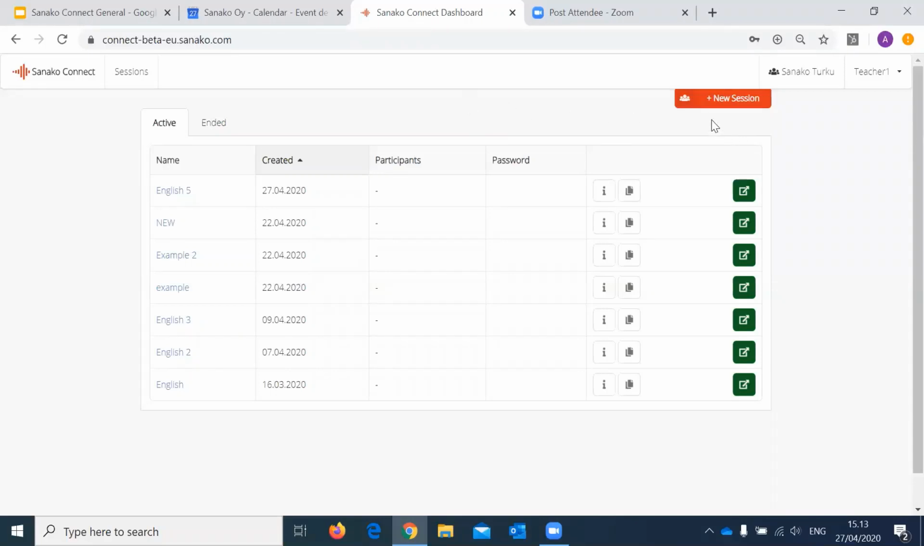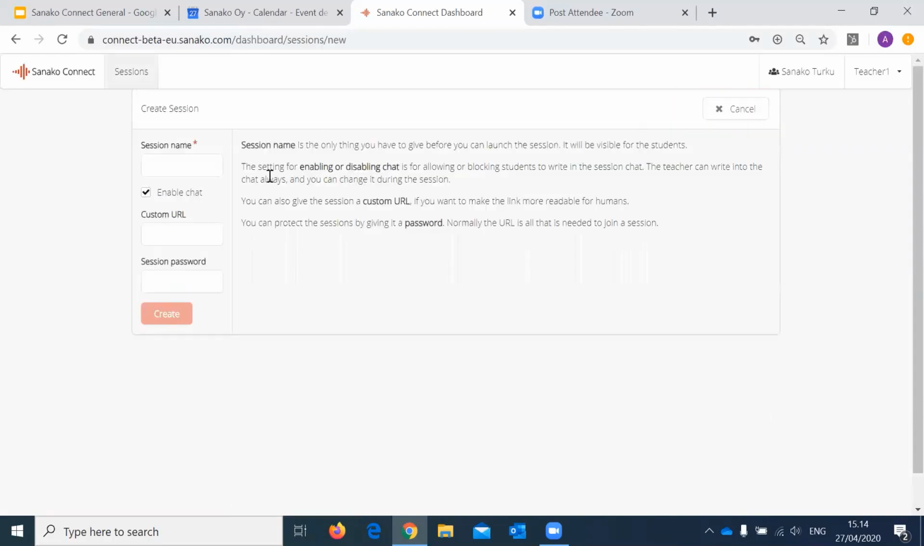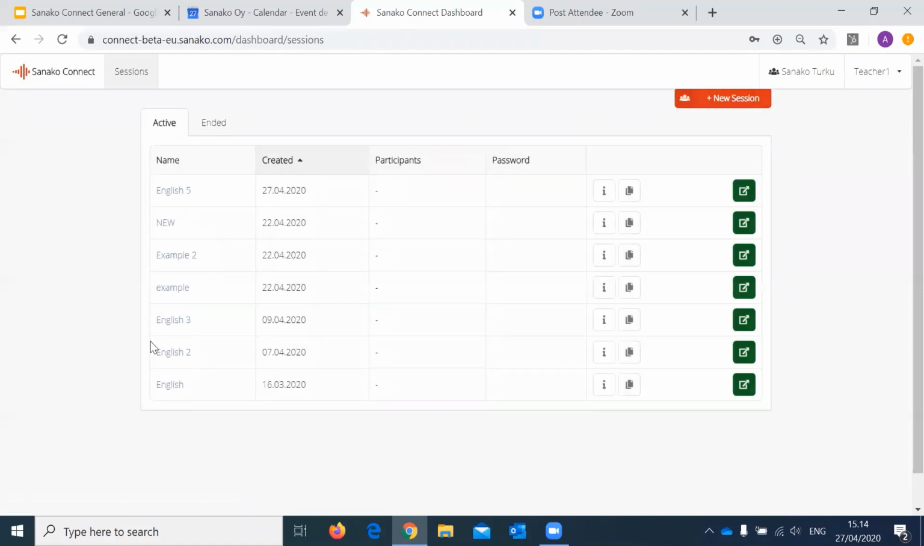So let's create a new session here. We create it by clicking on the plus new session button. Then all we need to do is to give the session a name. This name will be displayed to your students when they join the session. So it's better to have something descriptive here that the students know already. You can also protect the session with a password if you so wish. After that, you click on Create and the session will be added to this list here.